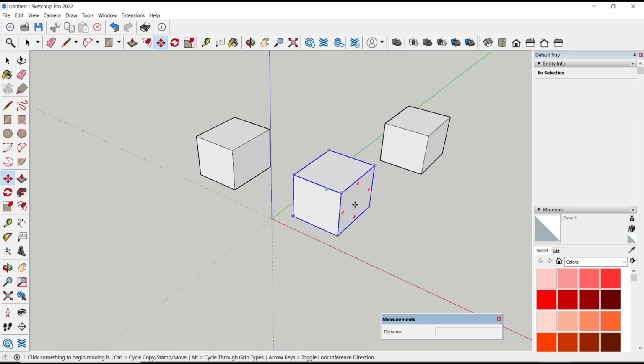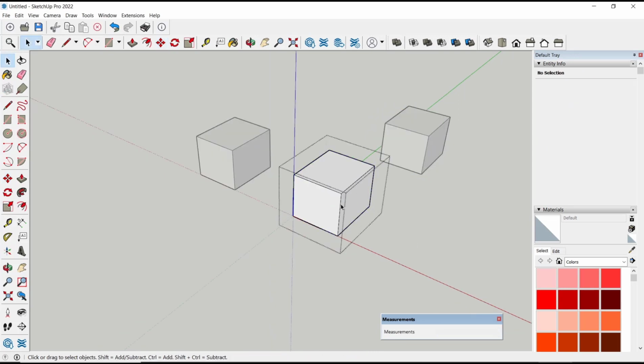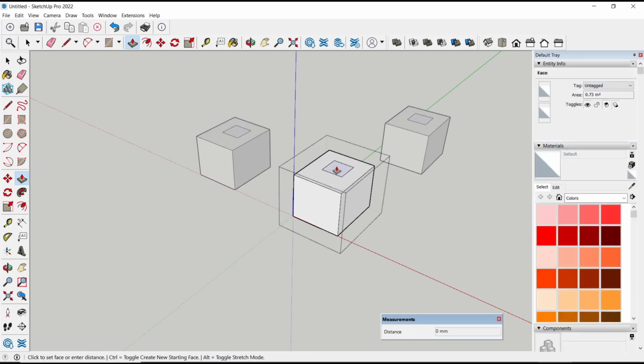If you change these objects, for example, you can triple click and I will draw a rectangle on the top and use the Push/Pull tool, and the other component will be automatically updated.